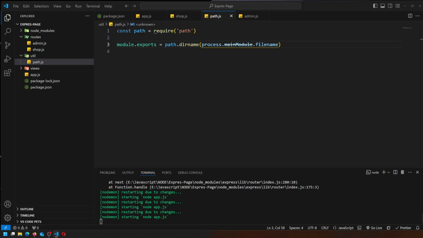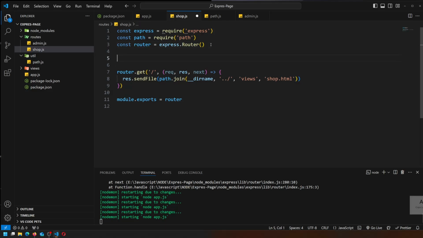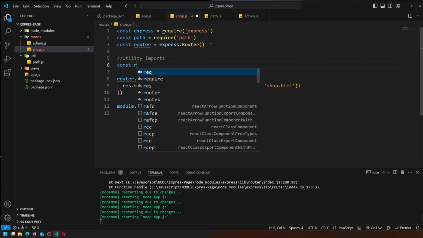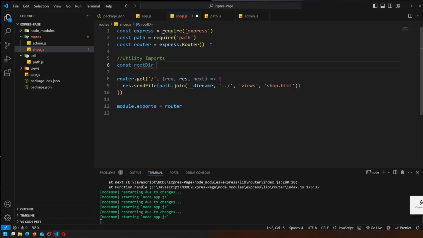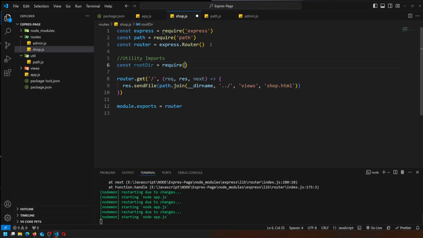So what do we do with this? Well, first, we need to go back to our shop. And then in here, I'm going to say utility imports. And this is just so we can differentiate it a little bit. And then we're going to do constants. I'm going to call this rootDir, and then require. Inside of the require, we're going to go ahead and bring in where we have that file, so ./utilities/path. Right?